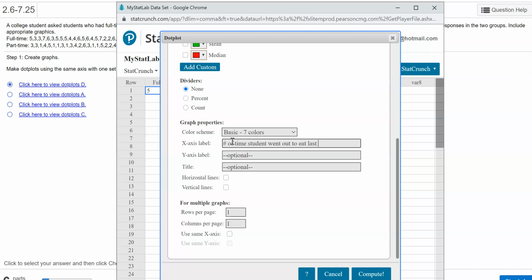And then the y-axis, the height of the stack of dots, is just going to tell us the number of students that gave that response, and the generic word for that is frequency. Frequency is how many times that occurred. So we're going to label that there, and we can put a title if we want. I'm not going to for right now.